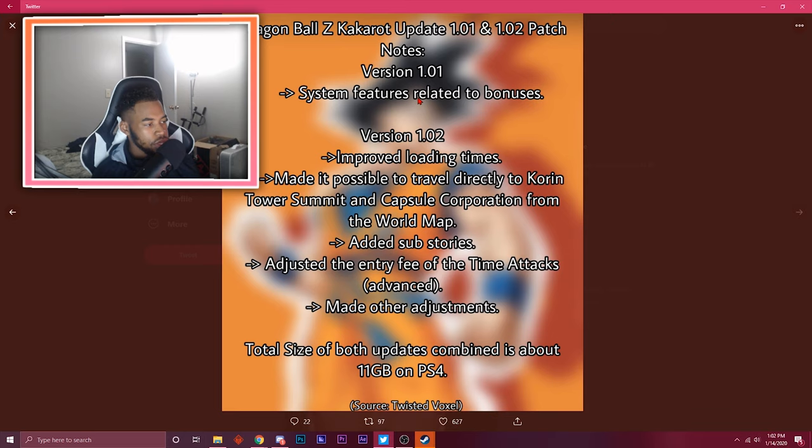Added sub stories, you know, side quests and things like that. Adjusted the interest fee of the time attacks, made other adjustments. Total size of both updates combined is about 11 gigabytes on PS4. So this is probably going to be added to the gigabytes that have already been put out there, because this game is going to be 40 gigabytes.